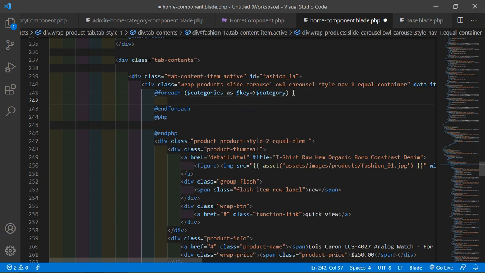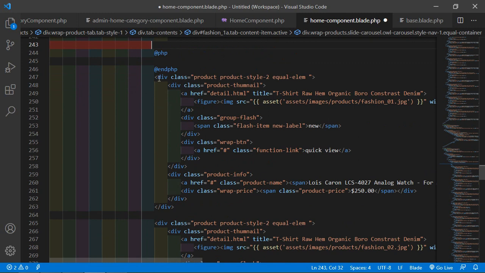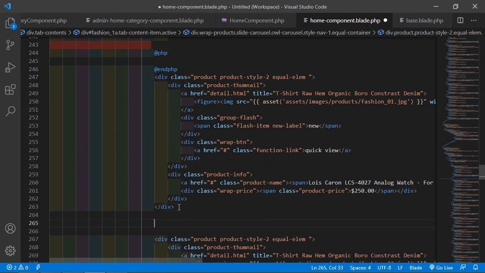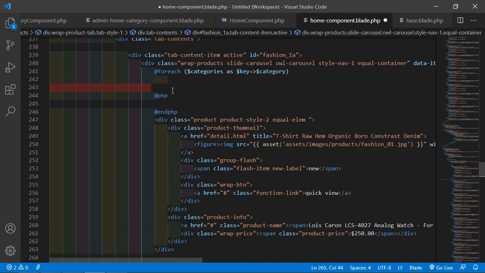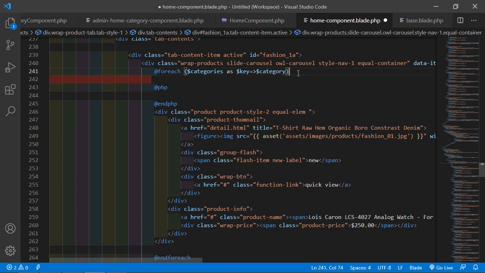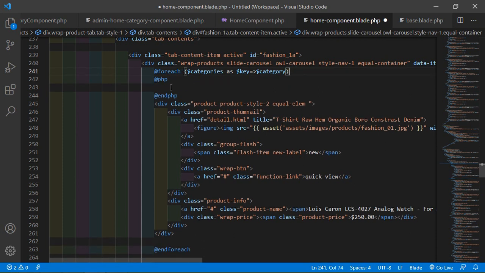All right, just cut this for each and just after this step. Okay, and inside this php directive, let's fetch the product according to the category id.